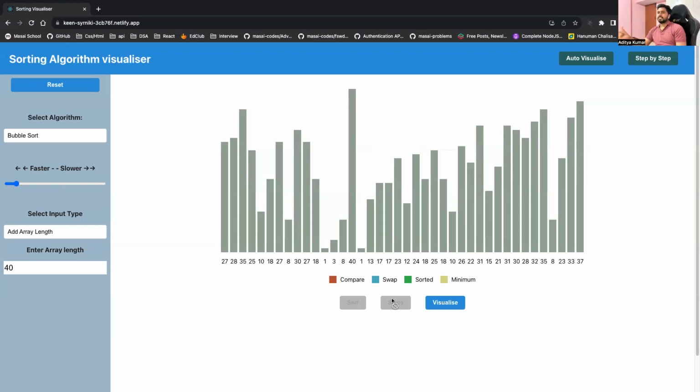And if you want to visualize it automatically, not step by step, but in an animation format, showing the process it has gone through, you can directly click on this visualize button. Now, how to toggle between these steps and visualize: if you want to go step by step, just click on this step by step, and this will be visible.